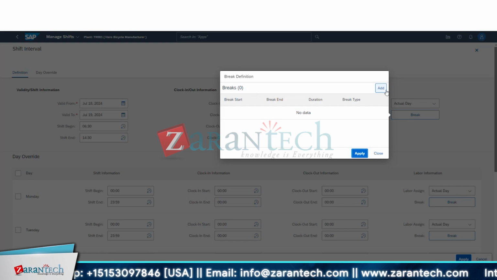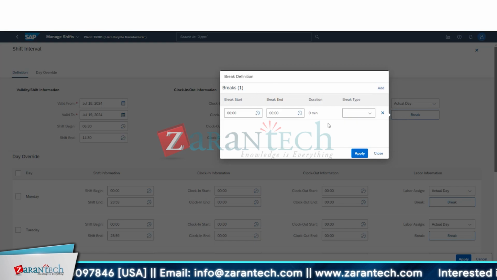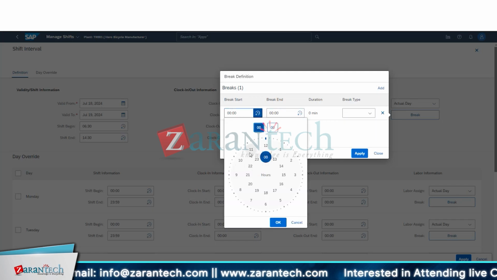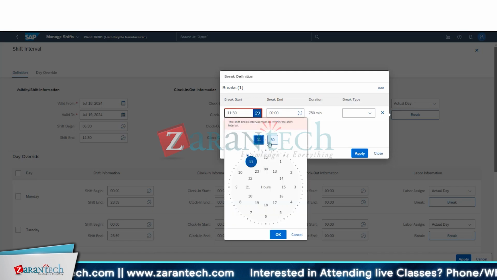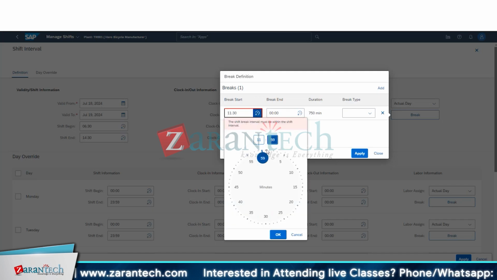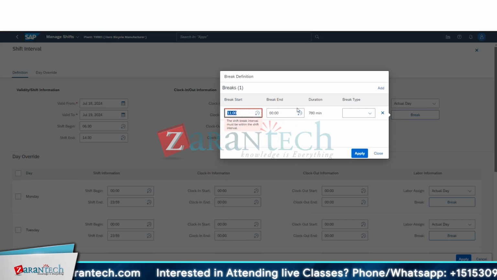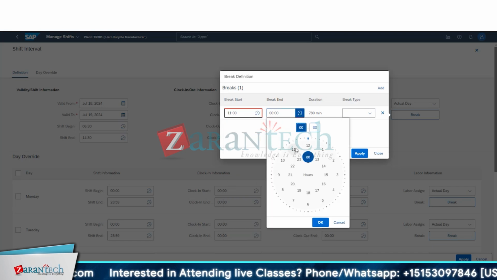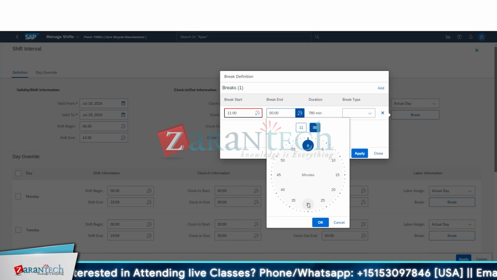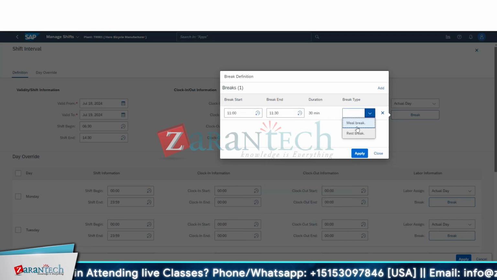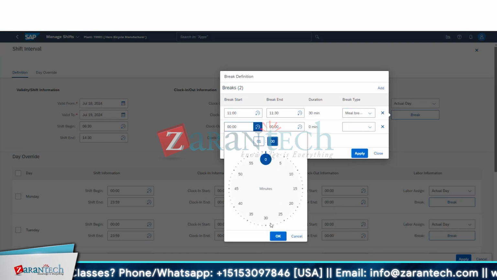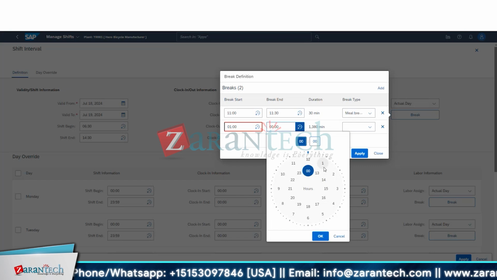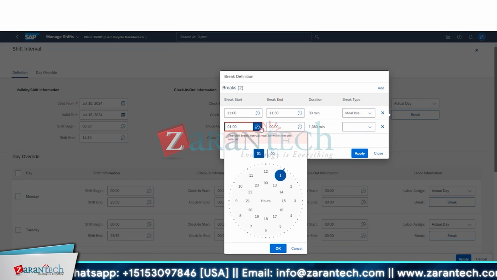Let's talk about the break. You can define two types of break here: the meal break and the rest break. Suppose we like to give them a meal break at 11 for 30 minutes. It ends at 11:30. Okay, this is our meal break. I can add one small break of 15 minutes as well.